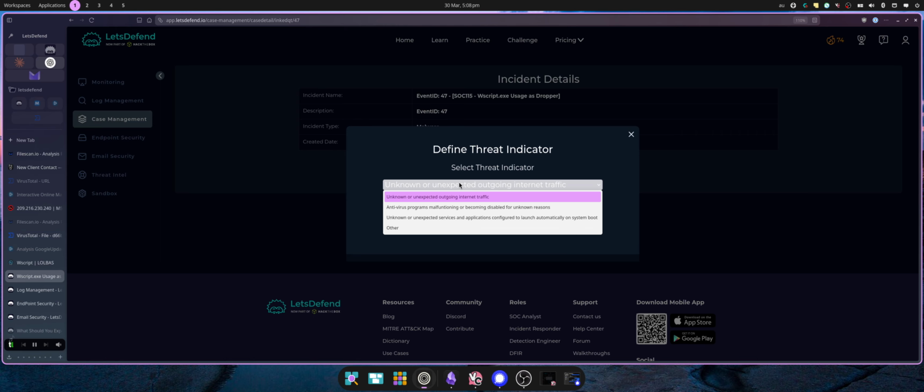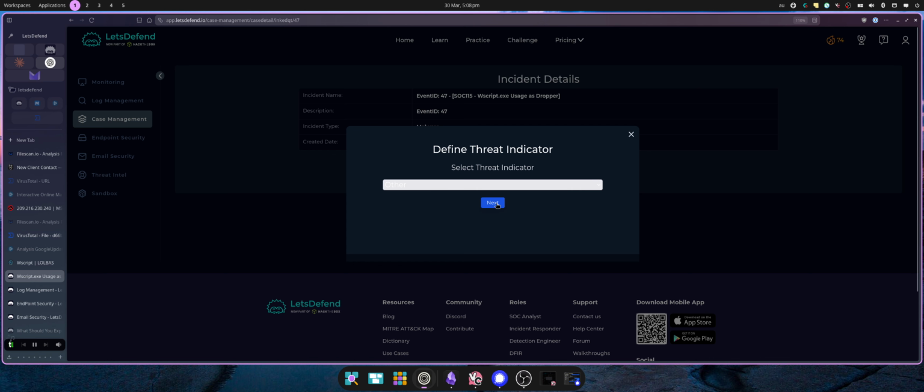So what flagged it? It was the Wscript.exe usage. So unknown or unexpected outgoing traffic, unknown or unexpected service, and application configured to launch automatically. We could nearly flag the outgoing traffic to the port, but in relation to the alert, I think we're going to go for the heading of other.